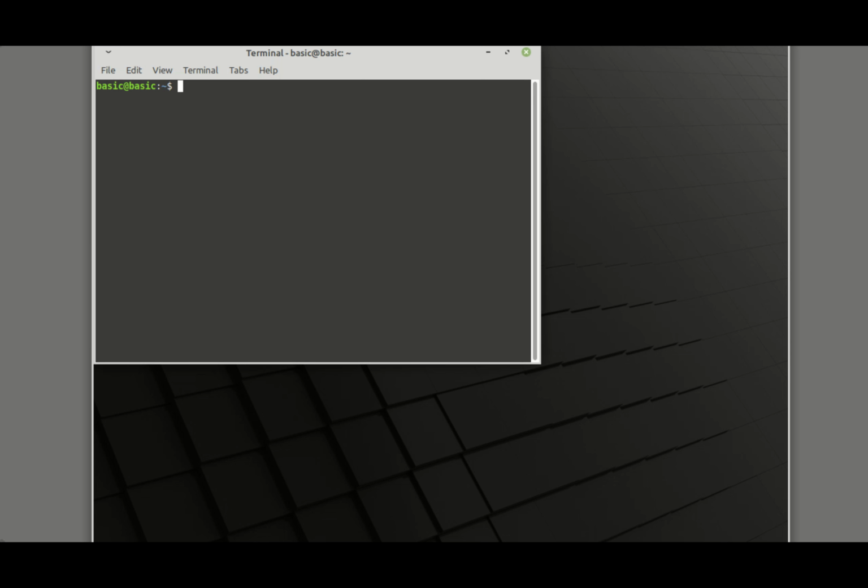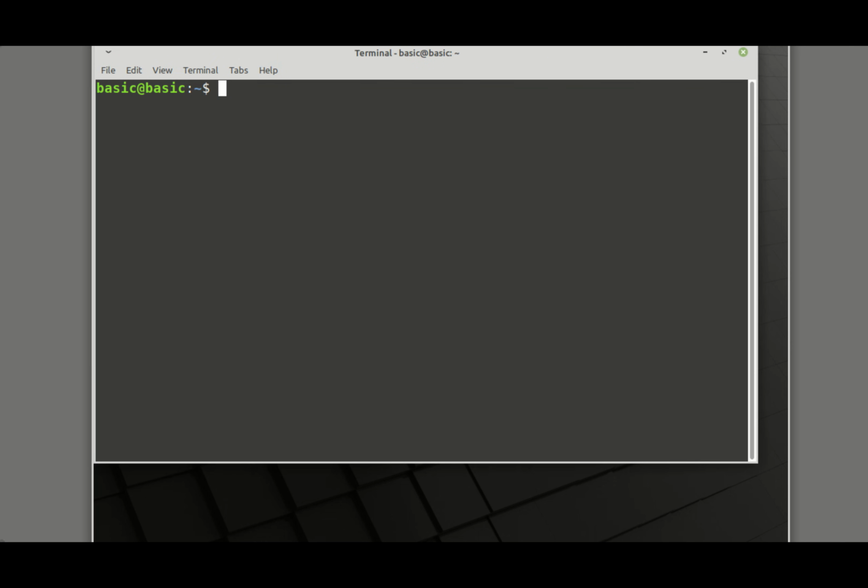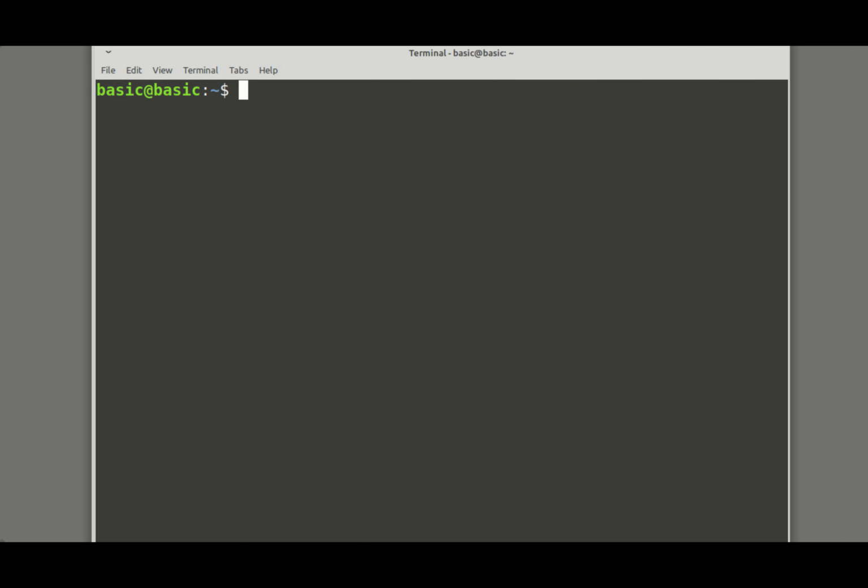Now in the Linux machine, the first thing we're going to do is go to the terminal and make this a little bit bigger. Go to root, sudo, put in the password, and then we're going to install Samba. Samba is not on this computer at this point. Apt install Samba.